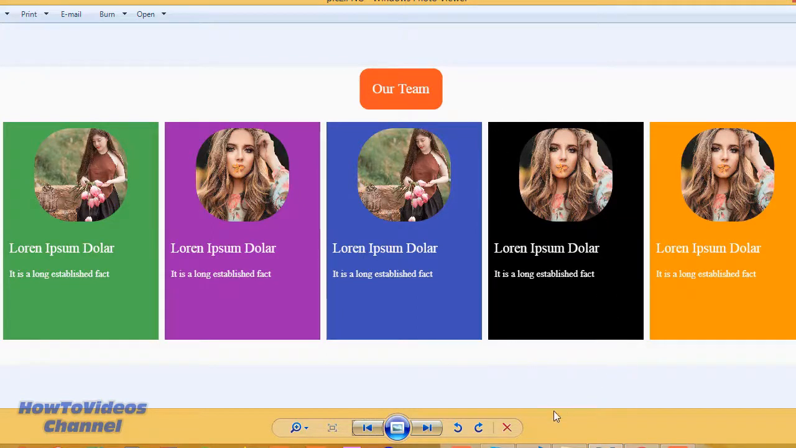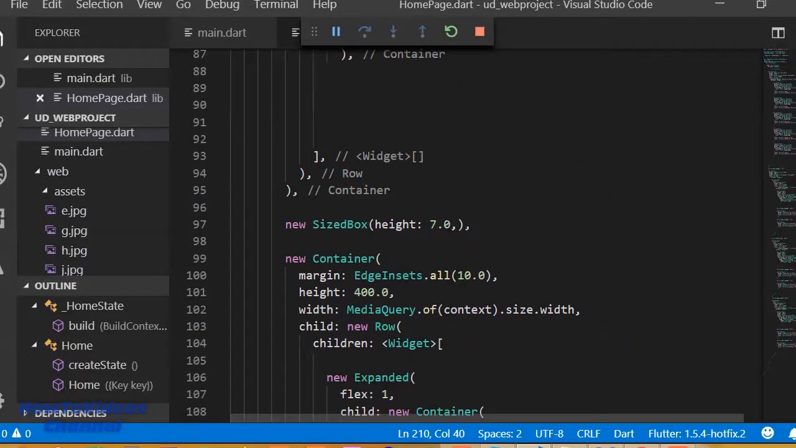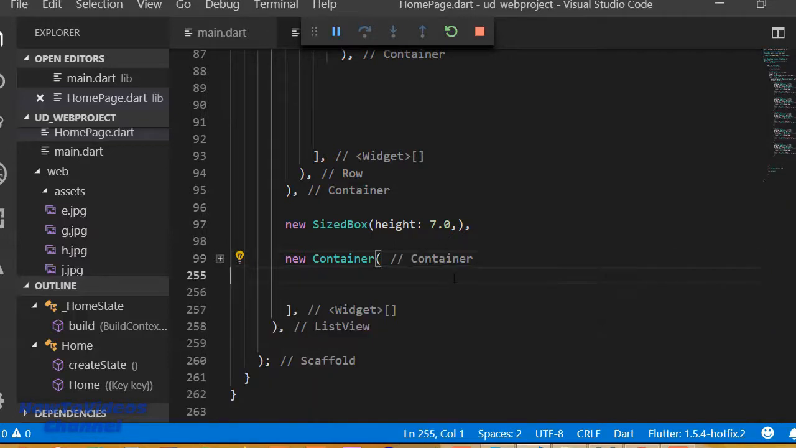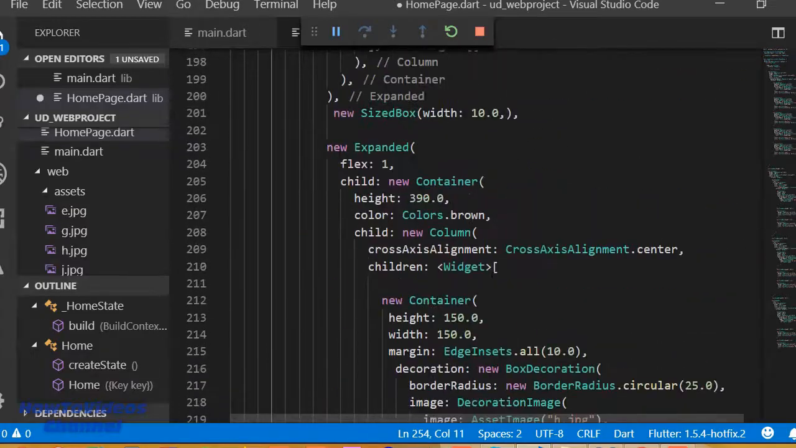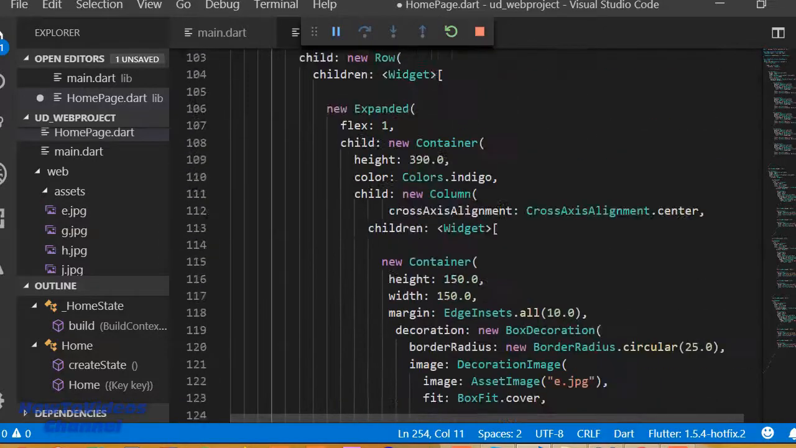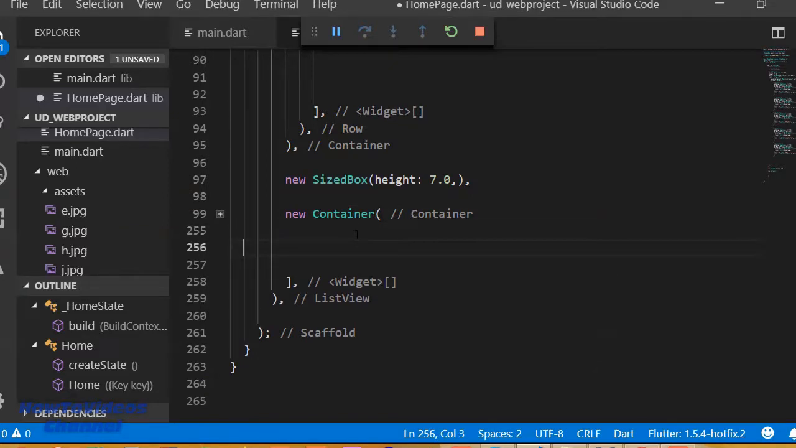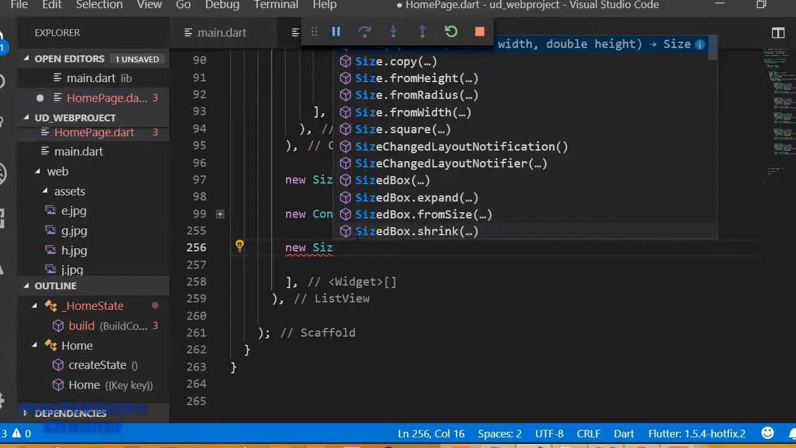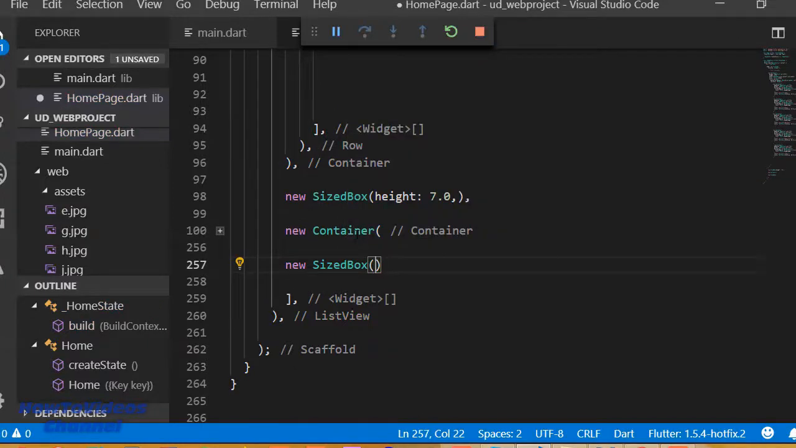For doing this, first of all go here and we need to create another container. So this one is our second container, so I'm going to minimize it. After this container we need to add another container. So I think we need to minimize it so that we can work here. First of all add a SizedBox so that we can get some space. So add a new SizedBox, and height is going to be 10.0.